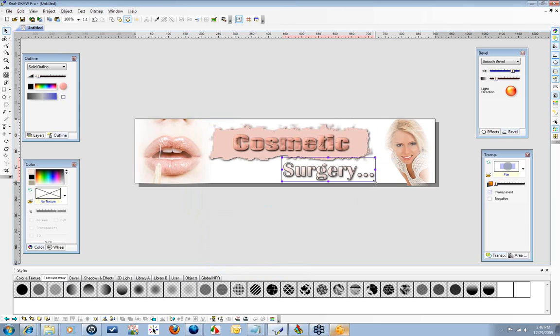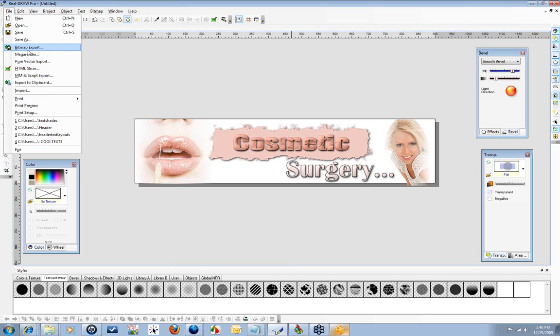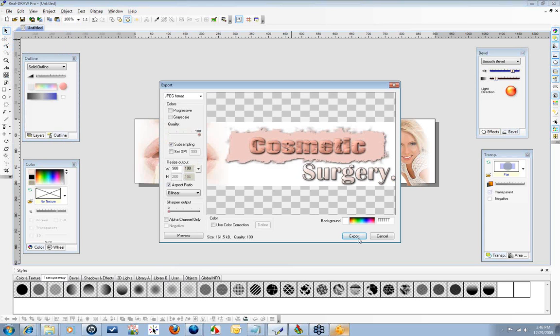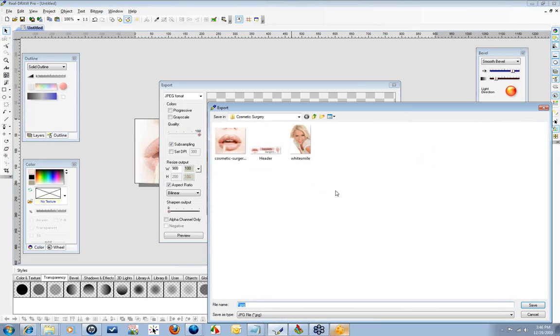Yeah, that looks good, I think. Good color and easily readable. That's the whole idea. Okay, so let's export that. Let's call it header 2.